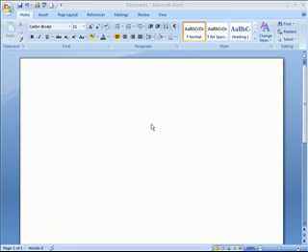This clip will show you how you can change the line spacing in Word 2007. Word ships with a default setting of 1.15 lines. That can be an issue if you want everything to be single space, especially if you are printing labels.